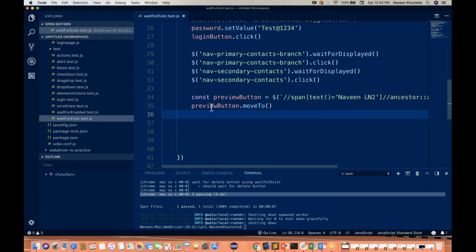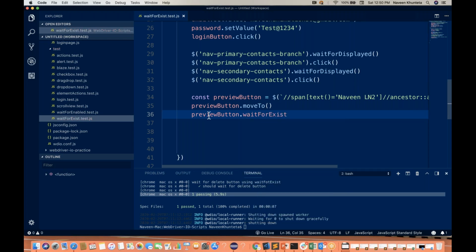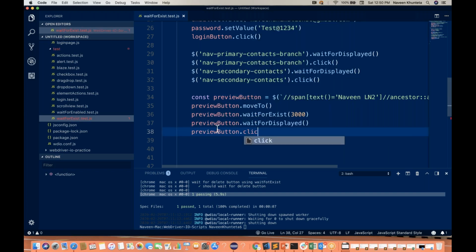So move to means move to this particular element, and then for the preview button I'll be using the wait for exist method. Wait for exist, let's say for 3 seconds. I'm waiting for the element to exist or not in the DOM. If it is already available in the DOM, no issues, it will still work. And after that, I'll be using wait for displayed also, just to check that it's displayed or not. And then I'll click on this particular preview button. So preview button dot click I'll be using.